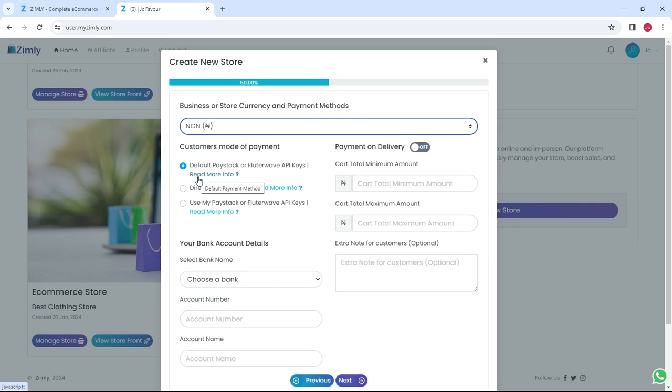Once you're done, there is a wallet. That is where all the payments made by your customers, you're going to see them on your wallet. Okay, and you probably know there is a charge.